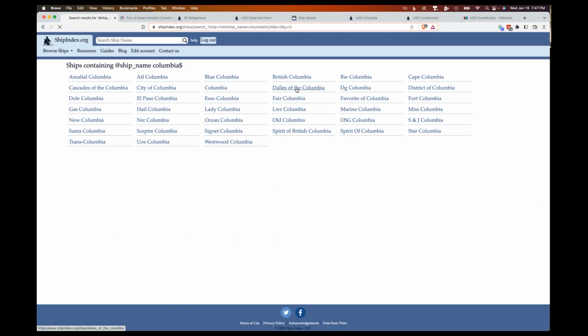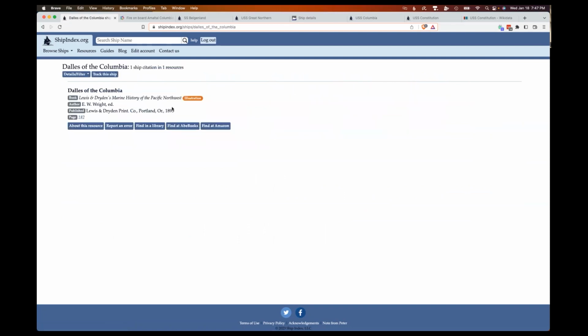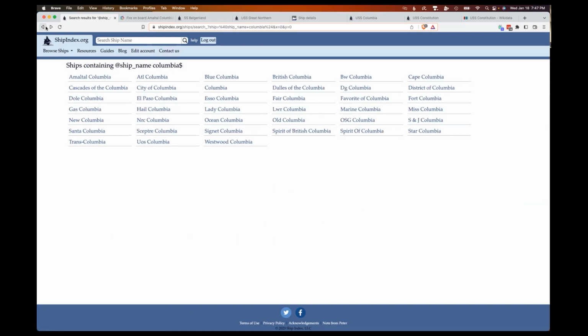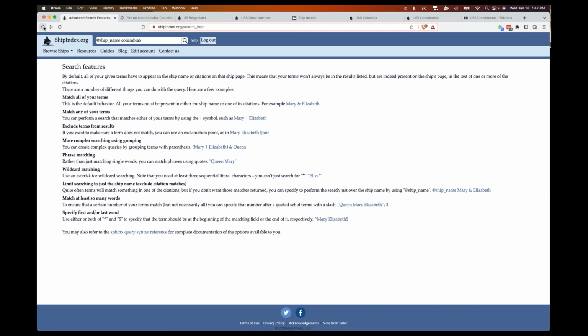And for each of these, you may find a little bit. Here's Lewis and Dryden's Marine History of the Pacific Northwest, which was the precursor to McCurdy's Marine History. Apparently, there is an illustration in there as well. And when you have a lot of vessels mentioned, you can limit it just to the ones that have illustrations or just the ones that have passenger lists or crew lists. So that's a brief overview of some of the stuff that you can do when you're searching in the database.